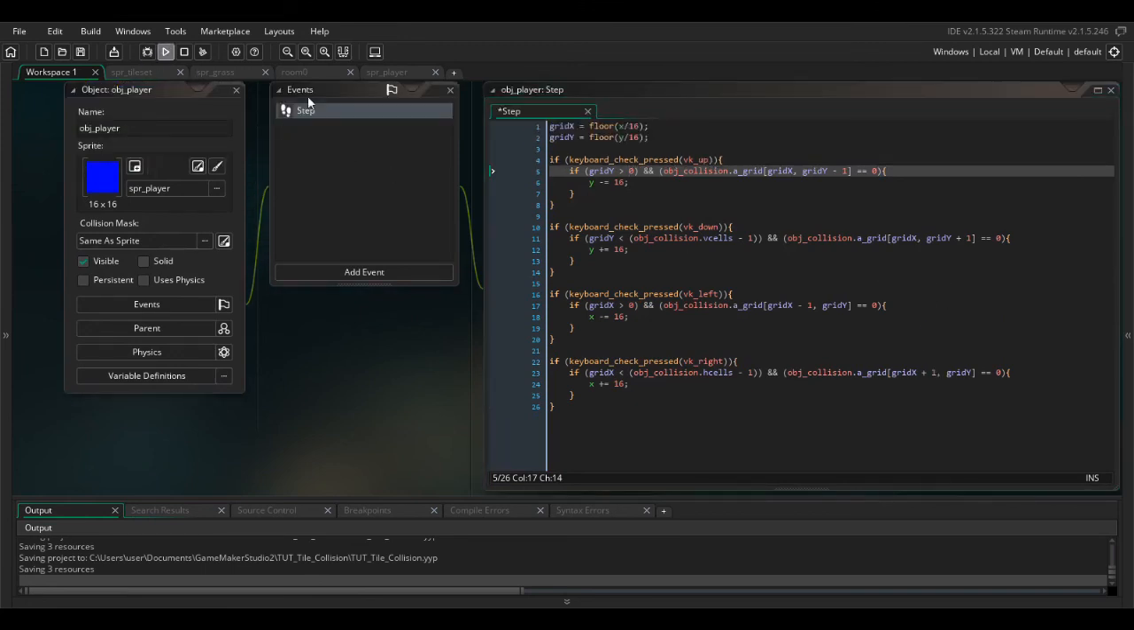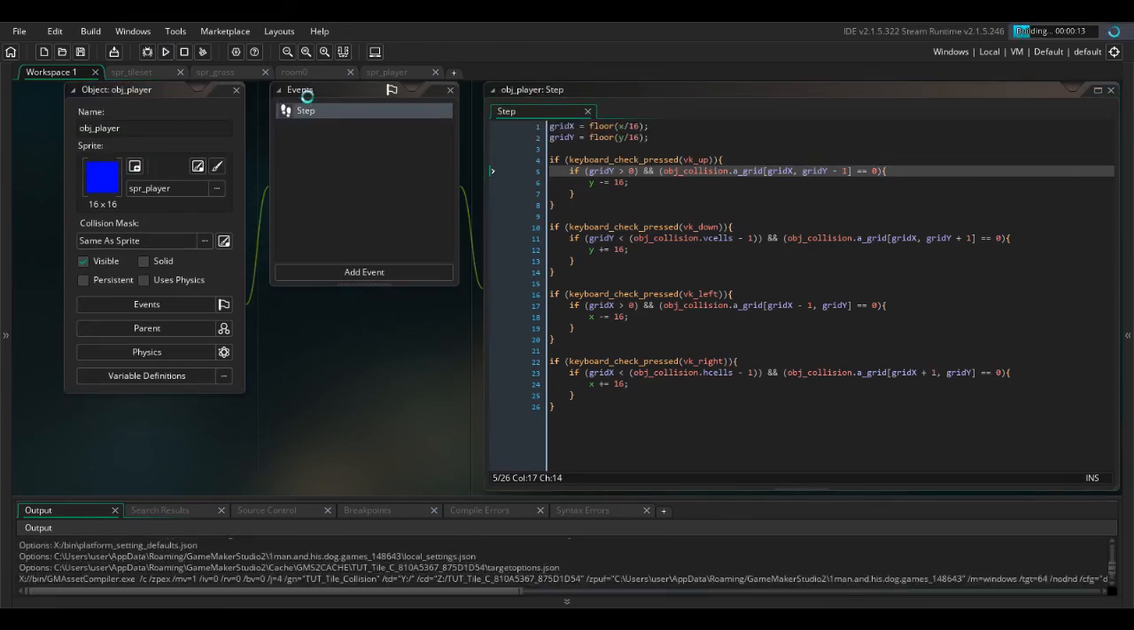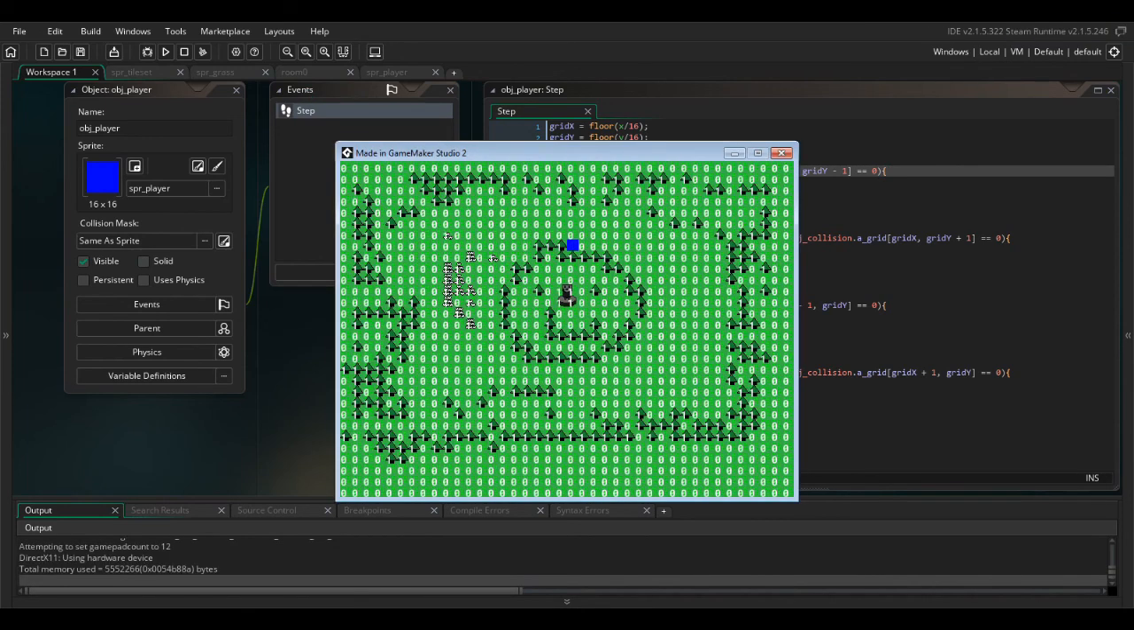Alright, let's run the game and we should have some easy collision movement. Excellent, so I can move anywhere where there's a 0 and anywhere where there's a 1 I cannot, and it also doesn't let me move off the map. Like I said, all you have to do is pop the obj collision into every room where you want collision, and you don't have to do anything more than that. That's it.